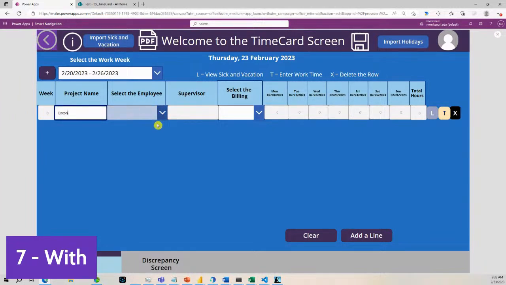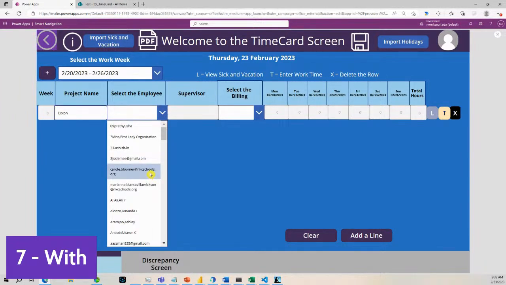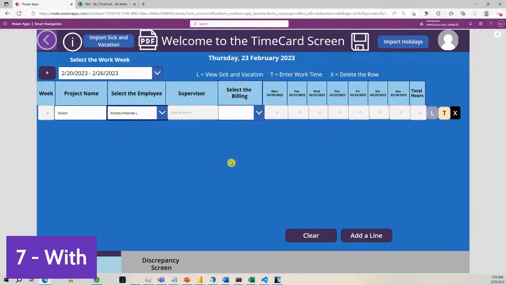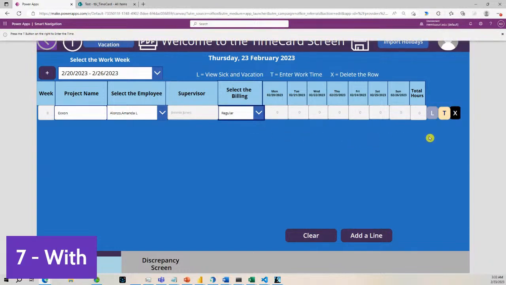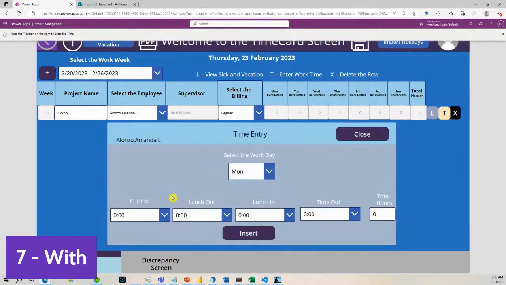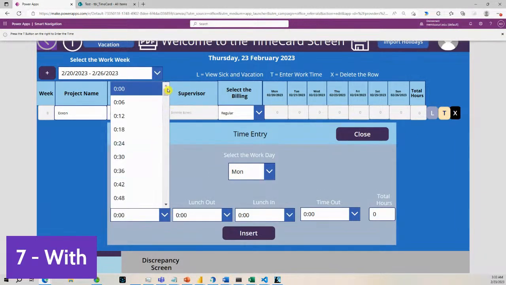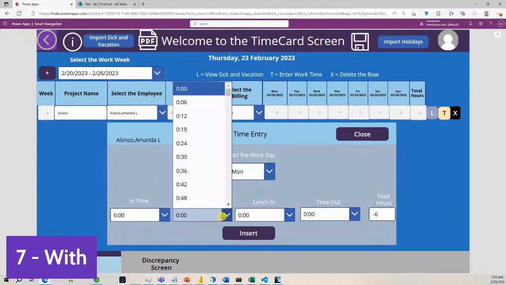Put some data in here. I'll press the T button. I'm going to enter some time for work hours.